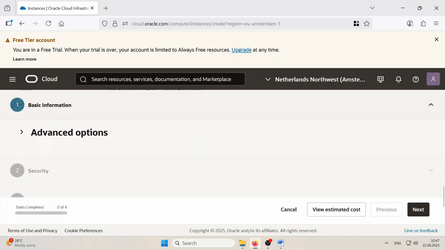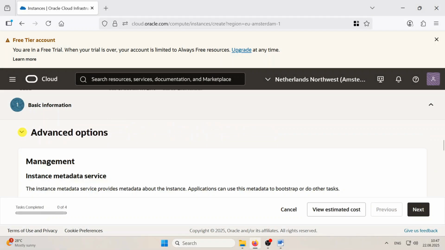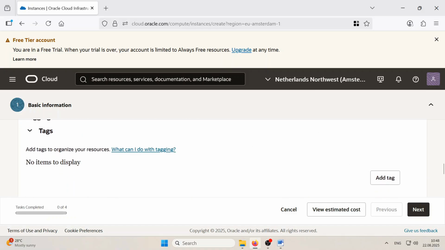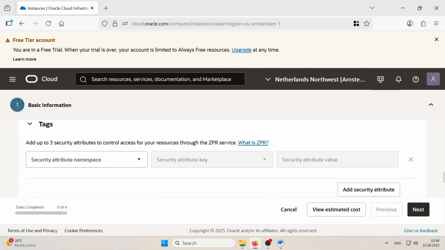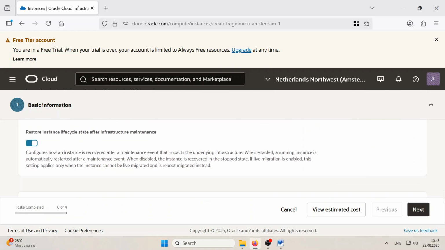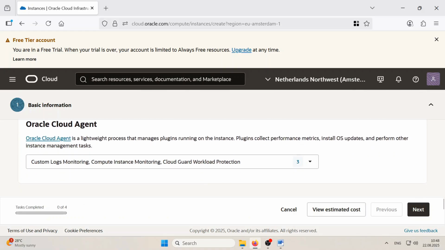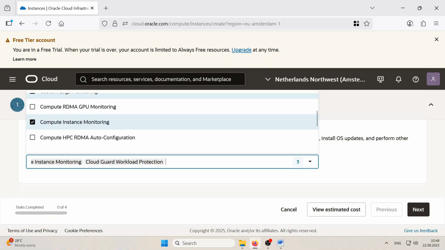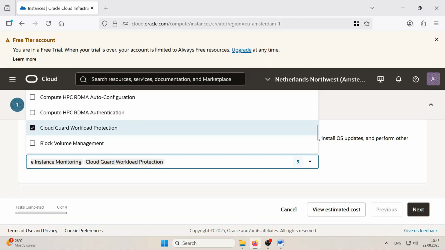Click on Advanced Options just above the security. Scroll down to the bottom. At the Oracle Cloud Agent, open the drop-down list where there are a few default options. You may also want to select Block Volume Management in case you want to attach a block volume to your VM instance. But this is not a critical choice, as we will see later in this video. This was all for the basic information.